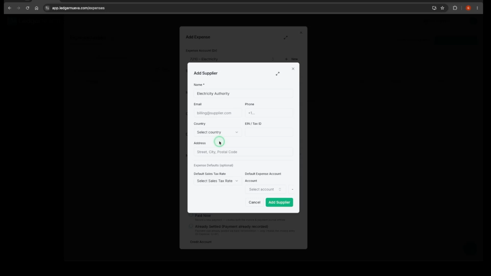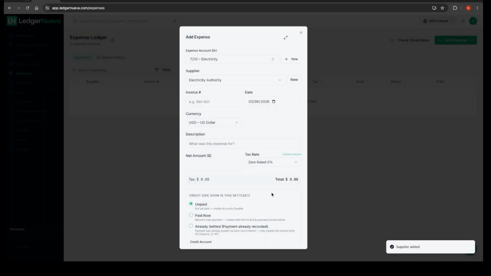Now for the suppliers, it's not as important to add the country because it's an expense and we don't care for sales tracking. So if you want to add it just for your own purposes to know which supplier and which state, then go ahead. For these purposes, I will leave it empty. Add a supplier. Now electricity is the expense. Electricity authority is my supplier.